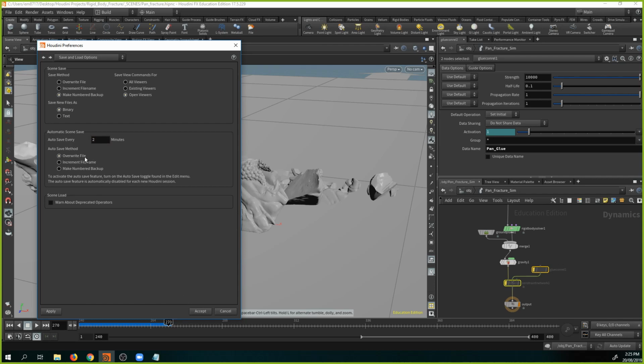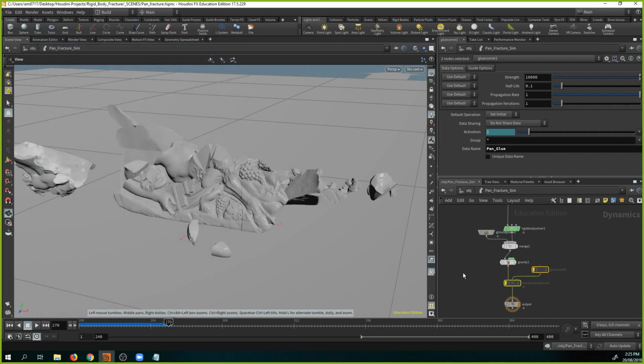So I save on the same file, but if you want incremental file names, so like when it is, let's say this is pan fractured, then it's version 1, then it keeps creating version 2, 3, 4, 5. I don't want to populate my hard drive, but if your scene is too complicated, and you are afraid of losing some data, incremental saving is a very good solution.